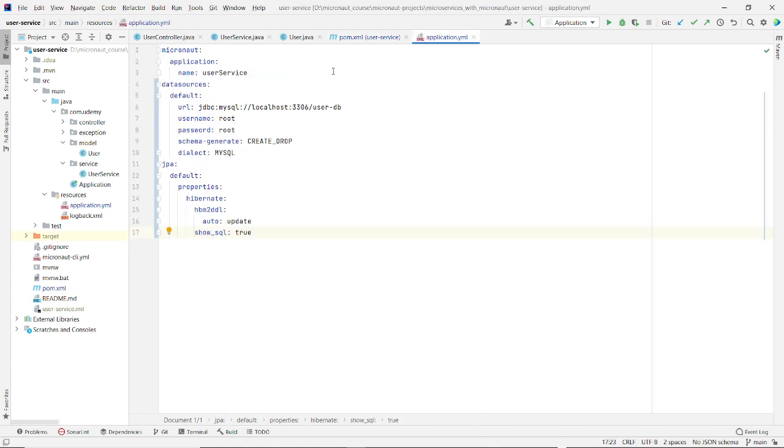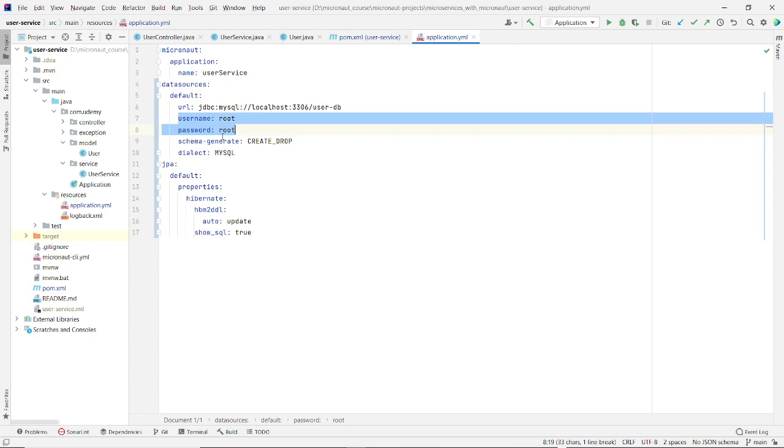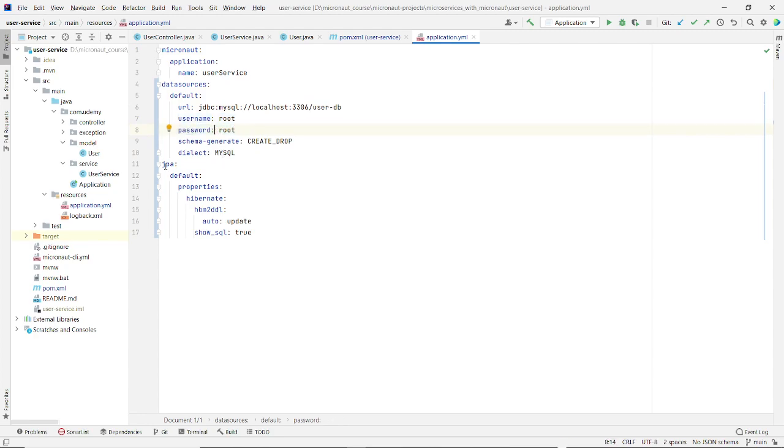So in our application.yaml file, we will add this data source with the URL as jdbc:mysql://localhost, because currently we are using the localhost database, and the name of the database, that is user-db. We will give the credentials for the data source, and for JPA, we will configure the hbm2ddl property with auto as update, so that once we restart this application, the tables will be created automatically.